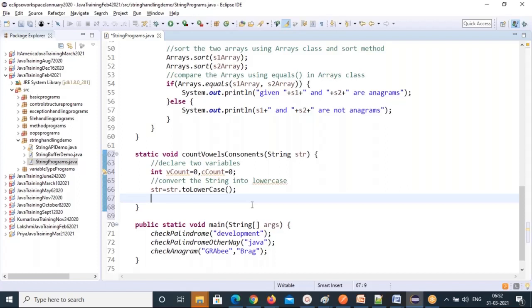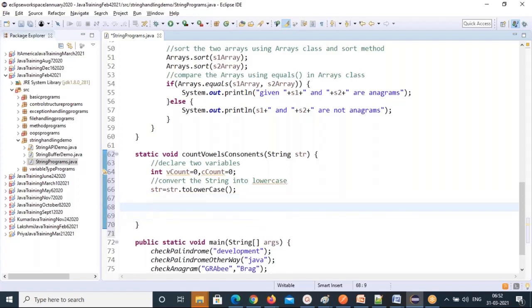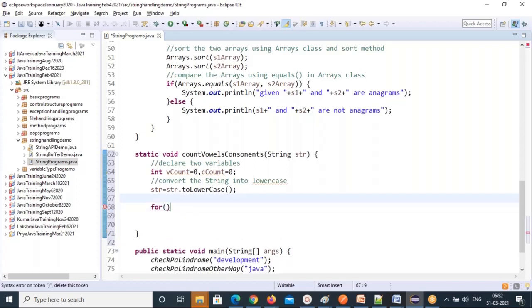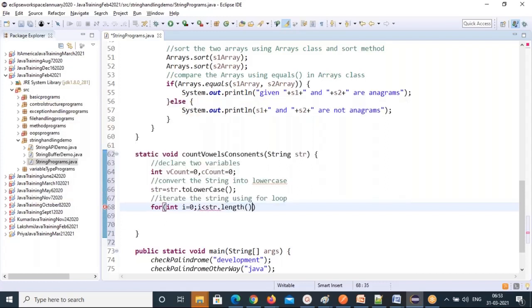Okay, we converted. Then loop it. So how to iterate, we need to get each character from this string, right? So we have to use a loop. Iterate the string using a loop. We need to start with the first character. So int i = 0. The first character means the first index, right? Index 0. So i < str.length(), and i++.